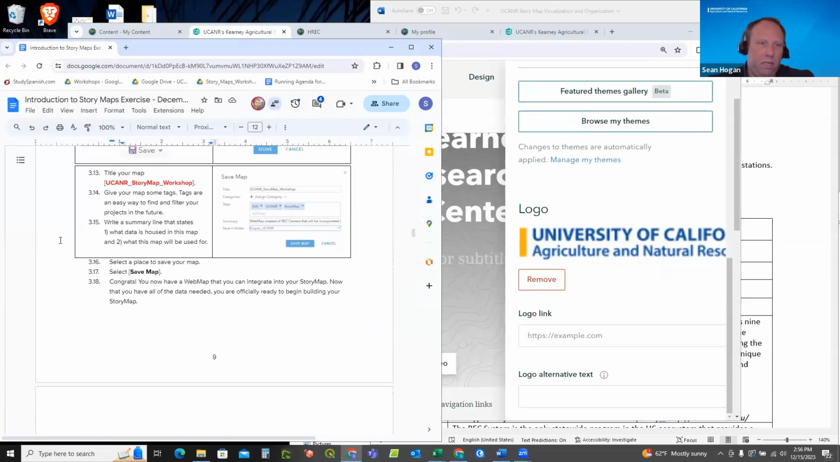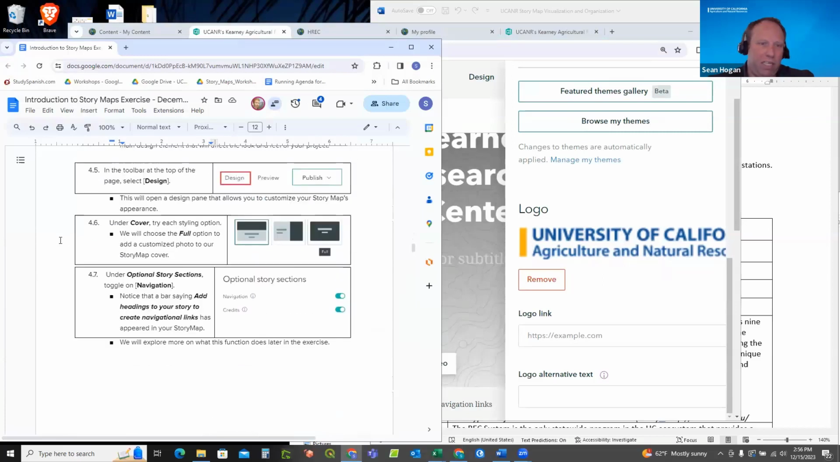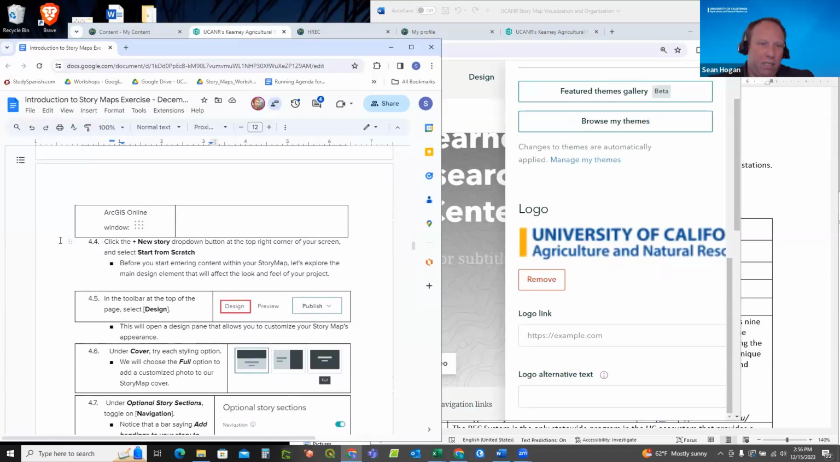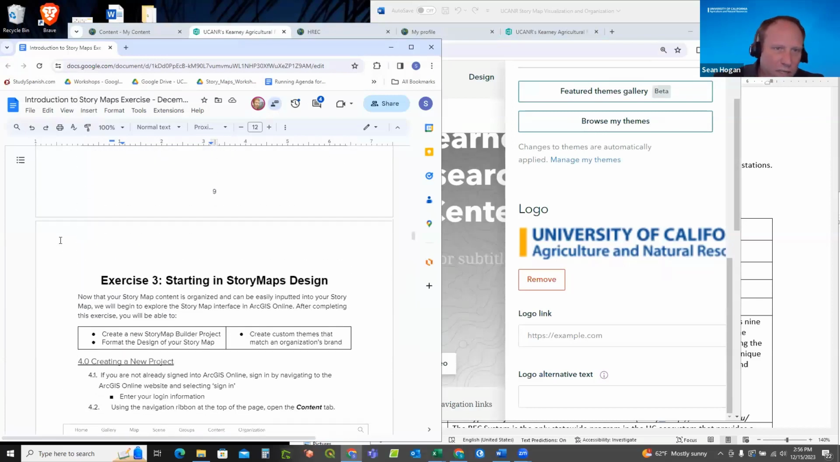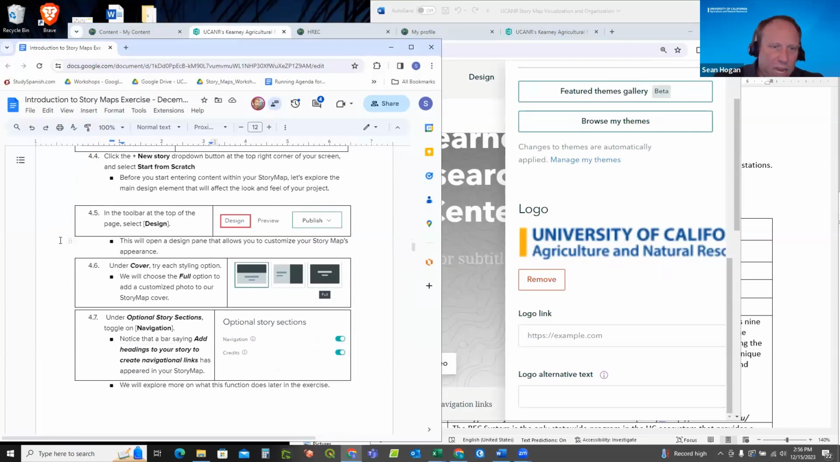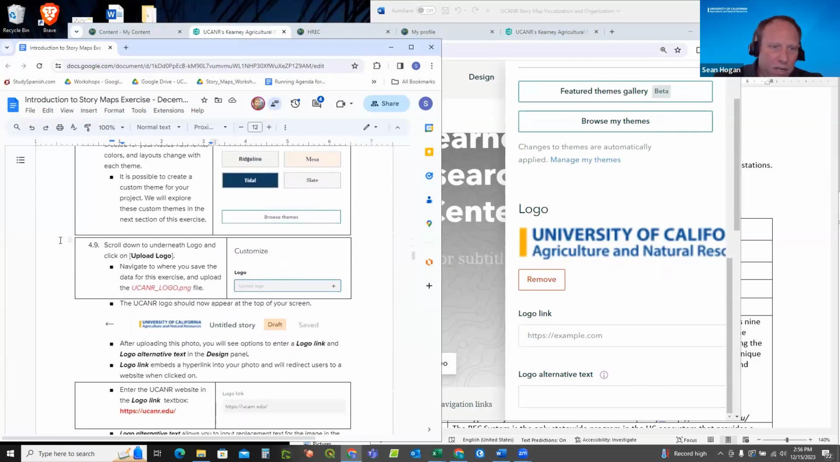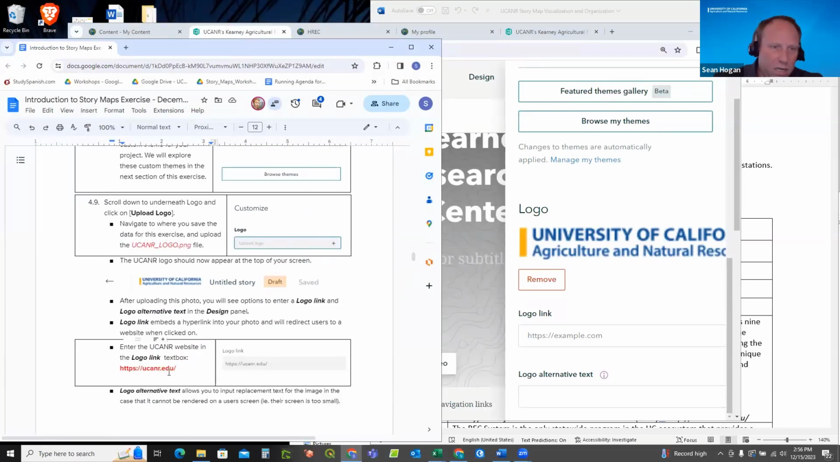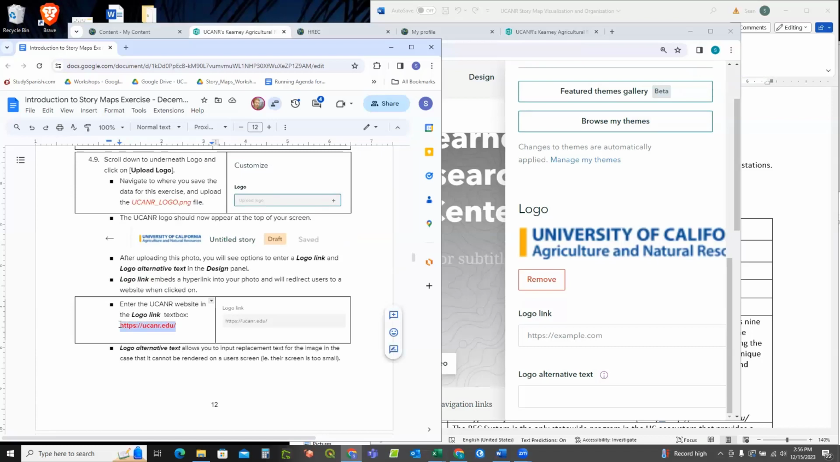Let's see, maybe not. Maybe page, shoot, I don't remember what the URL was for it. Gosh dang it, I thought I had it right earlier. Story map, design. Let's see here. Oh, here it is. On page 12.